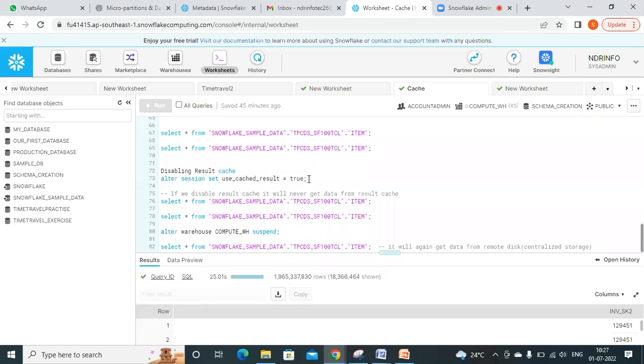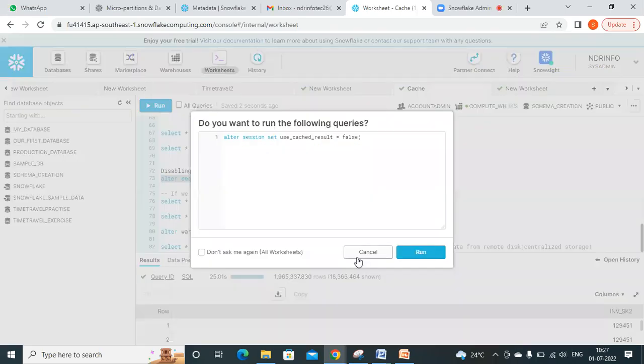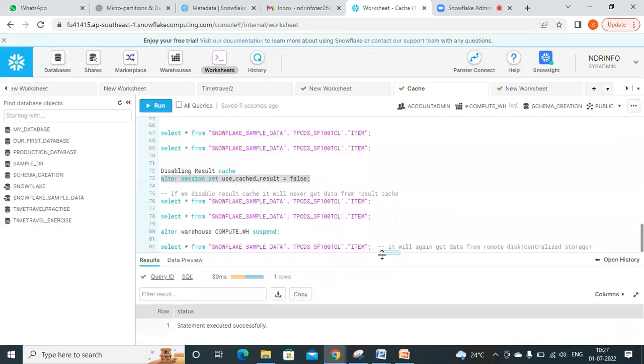See, alter session set use cache results. The results cache you can disable. If it is true, then it is enabled. If you give false, then the cache will be disabled. Let me try to disable and show you.